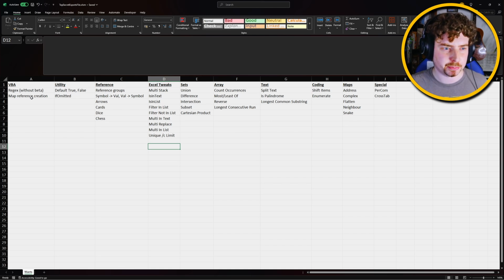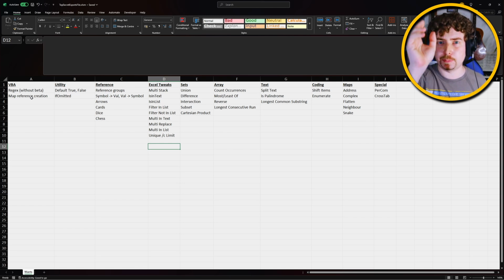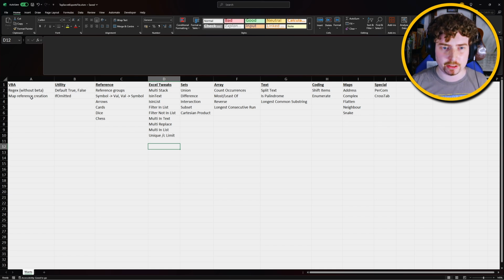Things like building regular expressions as functions using VBA, because we won't have those, so we won't have the beta channel when we're doing the Excel esports. Multi-stack, I don't think I've seen elsewhere, so I'm going to build that one up. I've got it in my head. I don't know if it'll work, but basically I want to be able to specify how many times I want to vertically stack things or horizontally stack things.